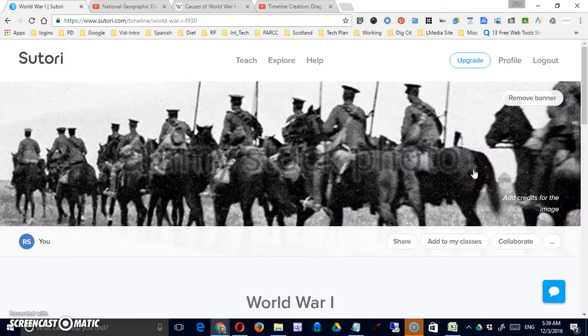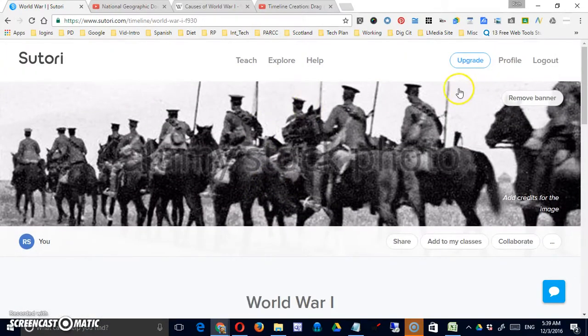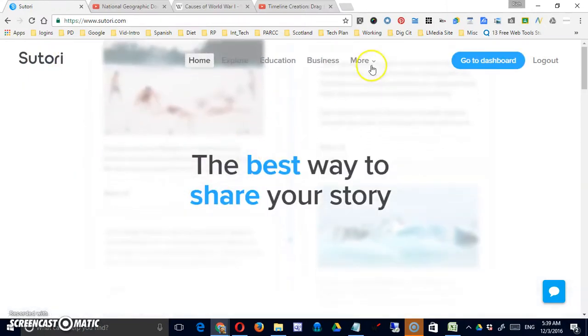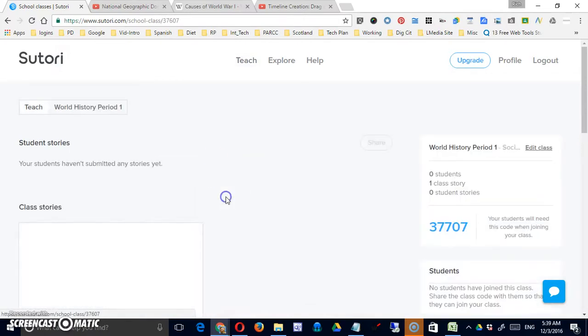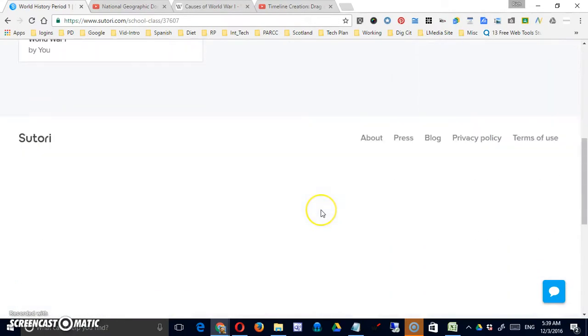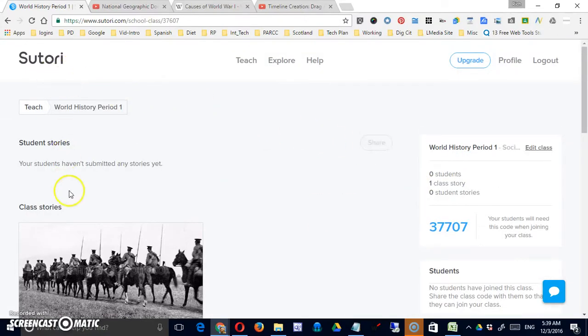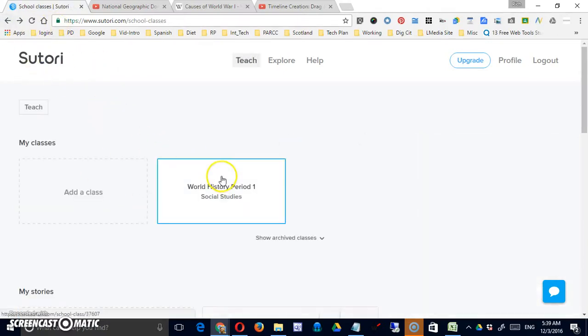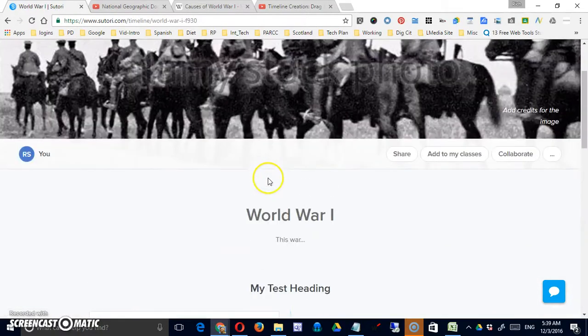Okay, let's look at this from different perspectives. So we've been in the teach area here. If I come back to my dashboard, you can see here is my class. If I go into my class, there's a class story now. See that I have one class story. I still have no students. I'll correct that in a second. And then here's my story if I wanted to come in and work on this or edit it.